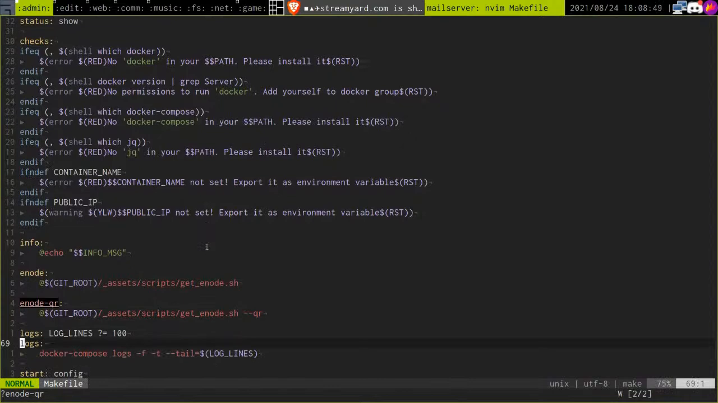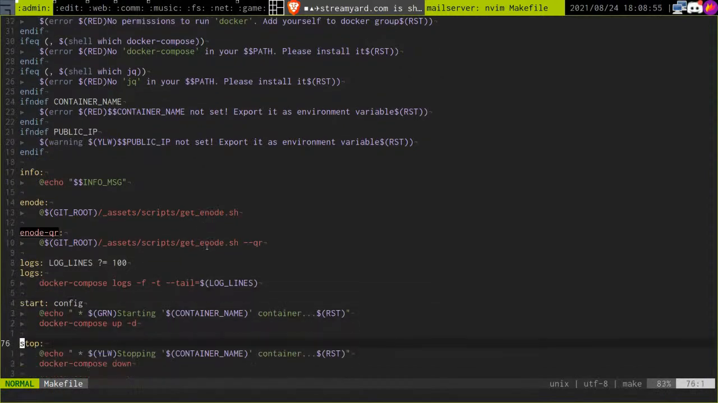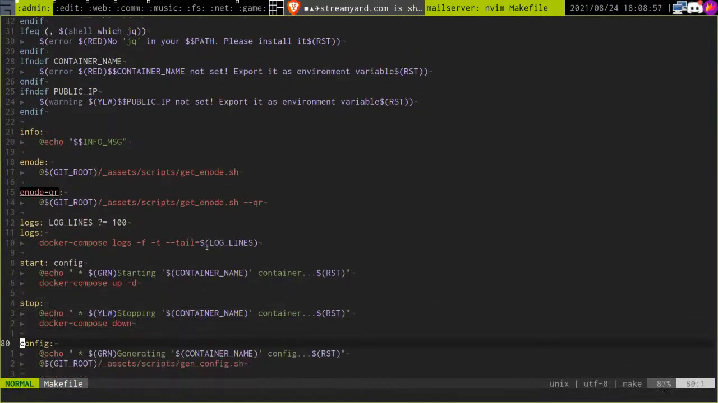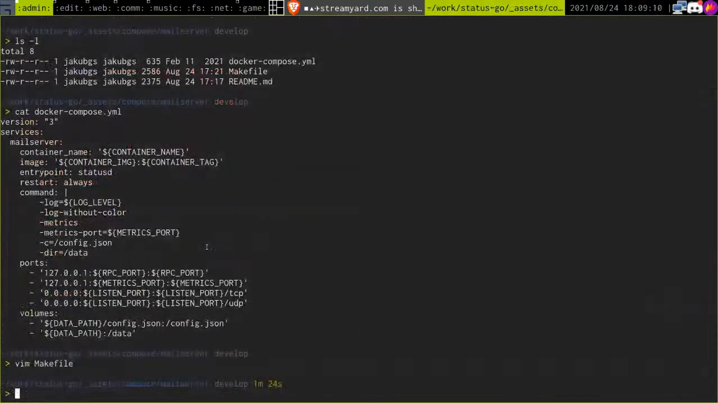Now, it has some other targets in addition to that, for example, logs. So you can look at the container logs, or in addition to start, it also has stop. So you can use this to manage it. And there's also clean, of course, for destroying the container. It's very basic, and you can do the same things with just using the normal Docker command line to manage the container.